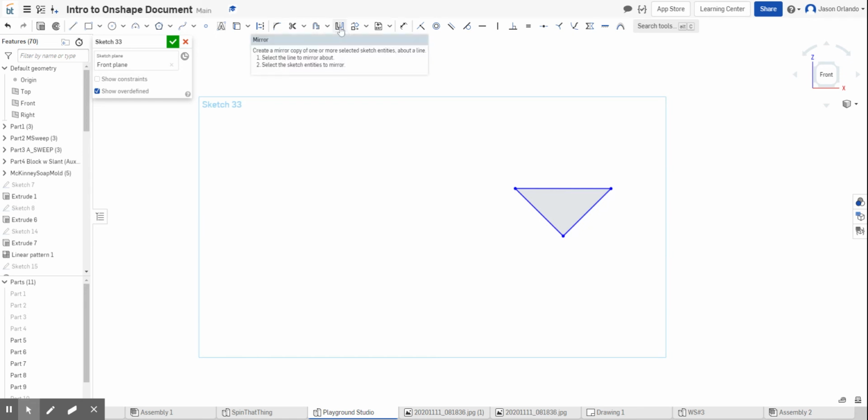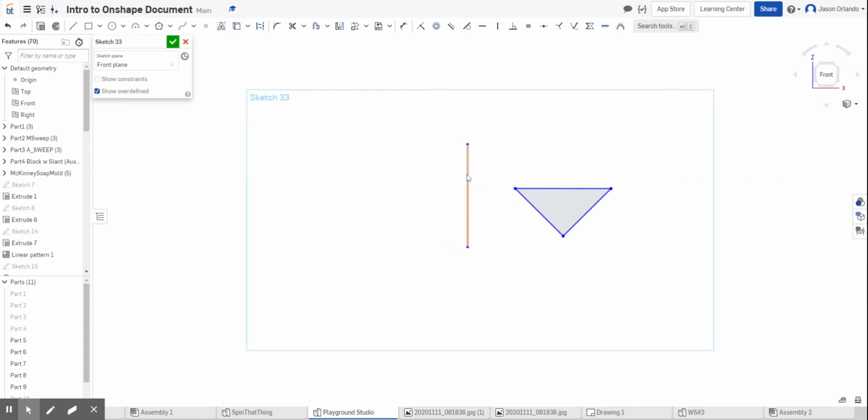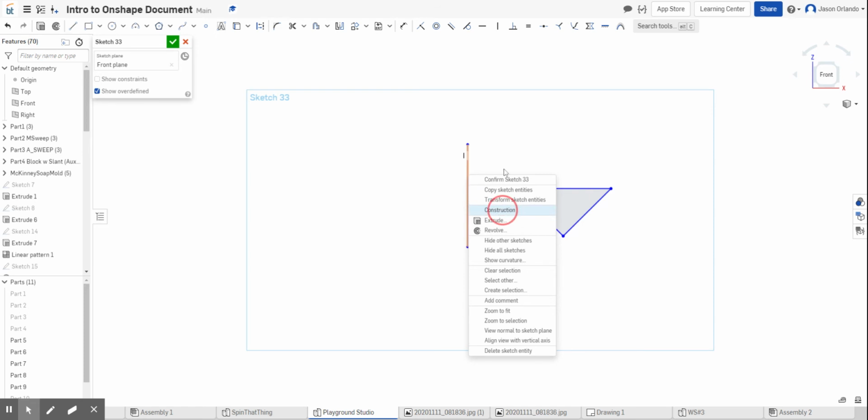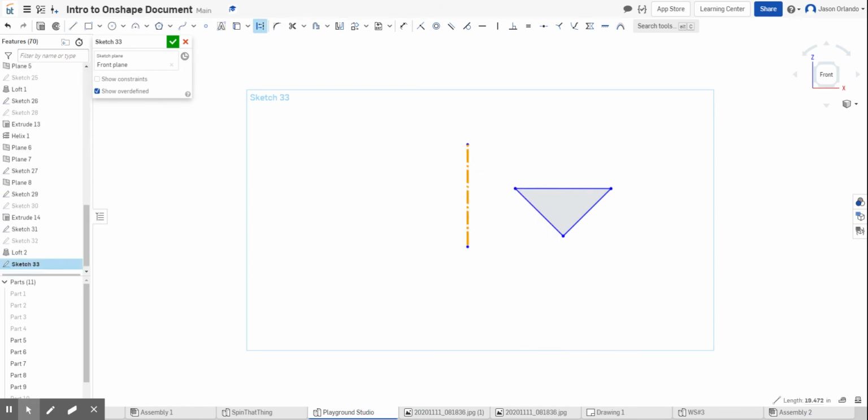Now in order to mirror, you're going to need a line to mirror over, and I guess it could be one of the lines of your actual sketch, but I'm going to make a new line. I could even make that a construction line. I could right click on it and choose construction. It'll be a dashed construction line. And then I'll turn on the mirror tool.